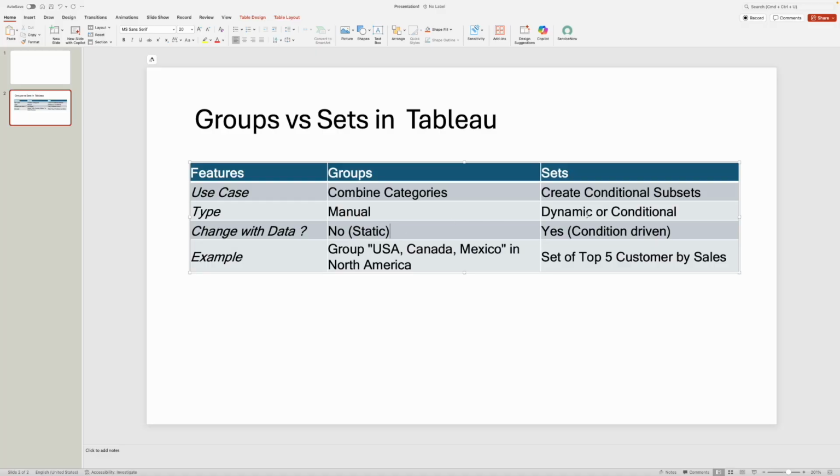But a set, on the other hand, is based on a condition, for example, top 10 or greater than 10,000 in sales, right? Those were some of the conditions that I can give. And it's dynamic because as the sales change, the product names will change, in the example that I showed you. Yes, it changes with data. As the sales change, the product names will also change. One of the use cases is top five customers, like how I showed for the top 10 products.